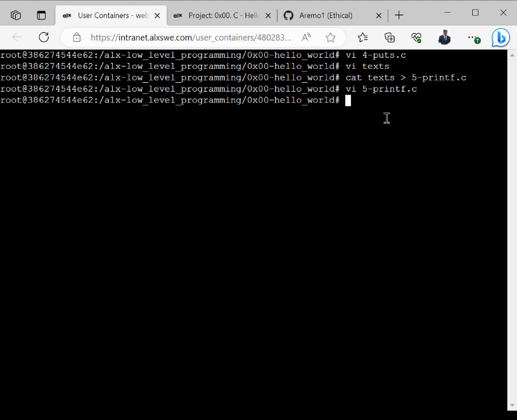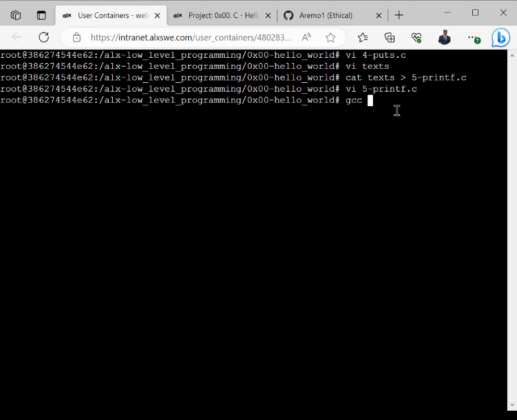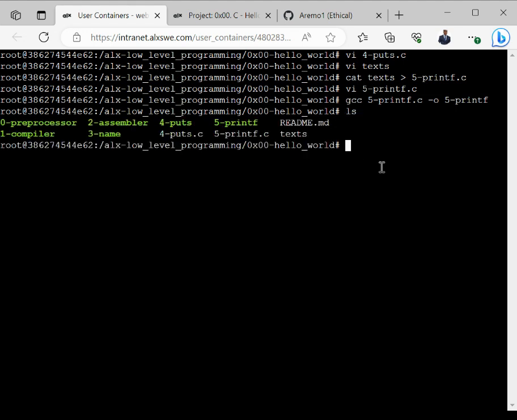Okay, so I'm going to be compiling this file with GCC. Copy that. Then I want to save the output into this file, without the .c, sorry. Okay, so we can now check with ls. So you can see now, it is there already.